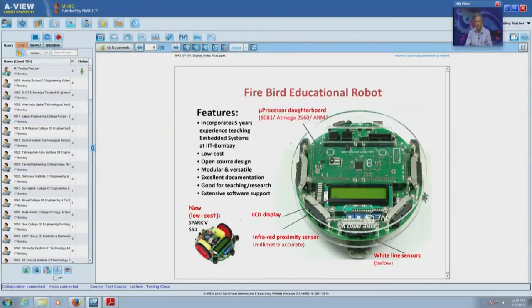It's got 5 infrared sensors around it with which it can sense up to a meter away with millimeter accuracy. It's got white line sensors at the bottom. It's got a daughter board, a processor board, which can have an 8051, Atmega 2560, ARM7, and all sorts of processors. And it's fairly inexpensive as these things go.